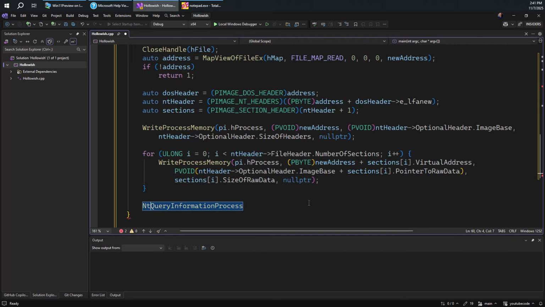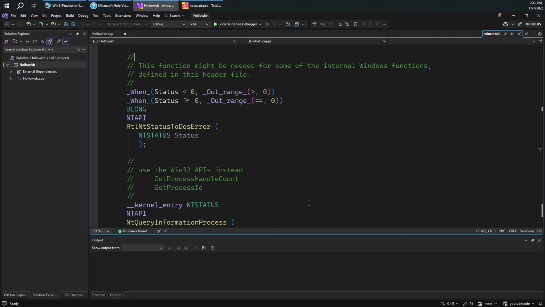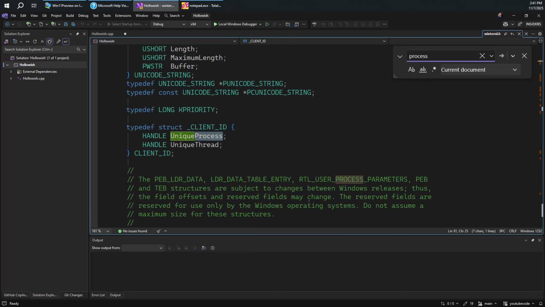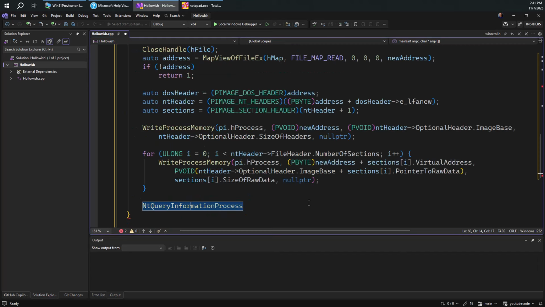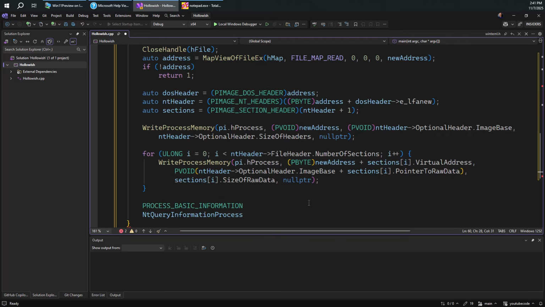If I go to NtQueryInformationProcess, there are also a few information classes provided here that we can perhaps use, like one that we need, which is ProcessBasicInformation. You can see it is provided here in some way. So that's going to actually be good enough for us. Let's give it a shot. So first we need a structure here, which is PROCESS_BASIC_INFORMATION.